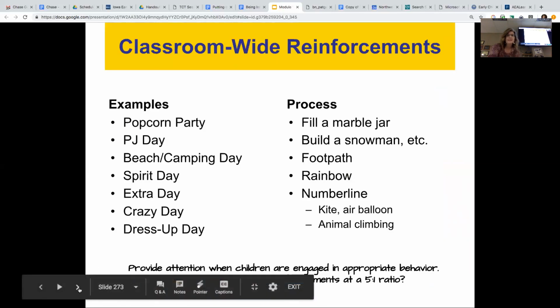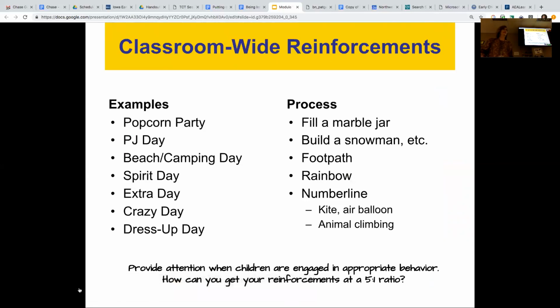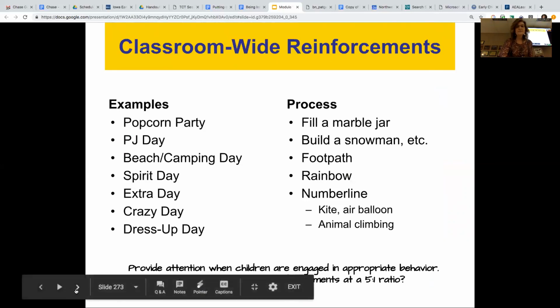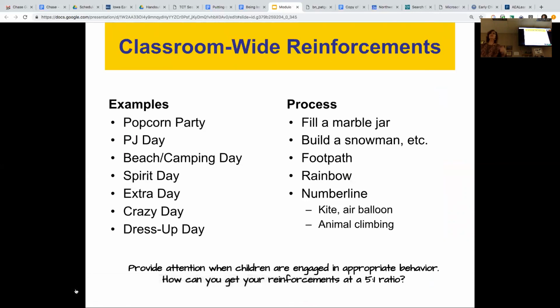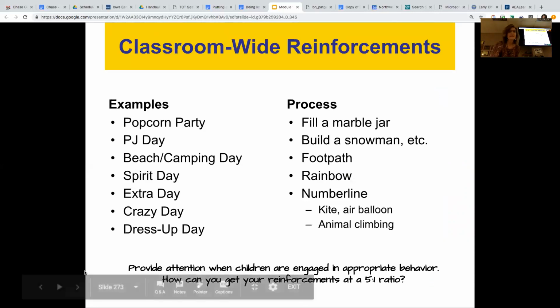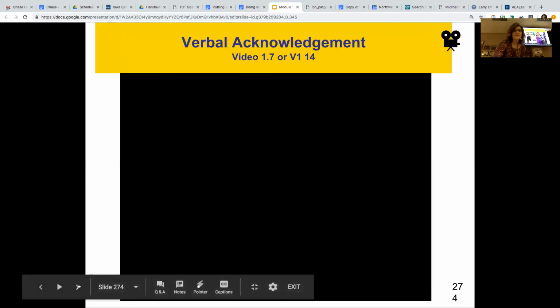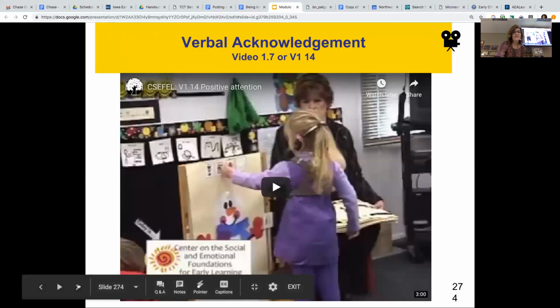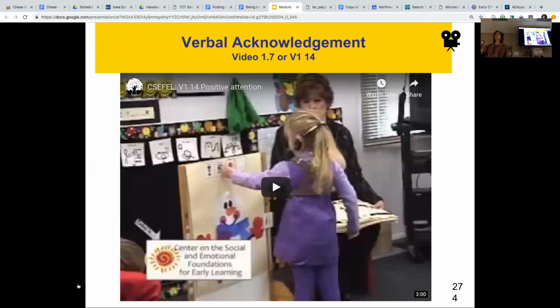We can do it. Here's examples of classroom-wide reinforcements. You guys are doing a pajama party. Other ideas are all on this page. And we definitely want to provide, again, provide that reinforcement when you see kids doing the right thing. This one, the teacher was just acknowledging that the child was doing the right thing.